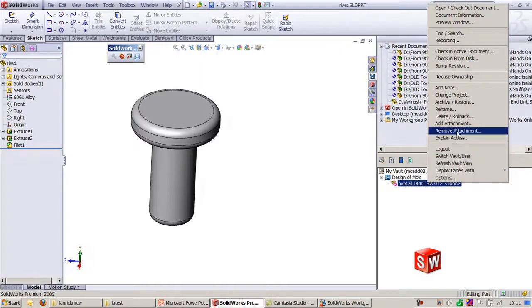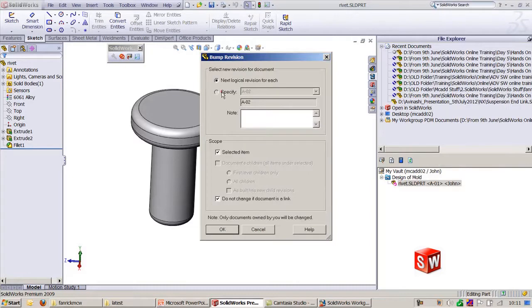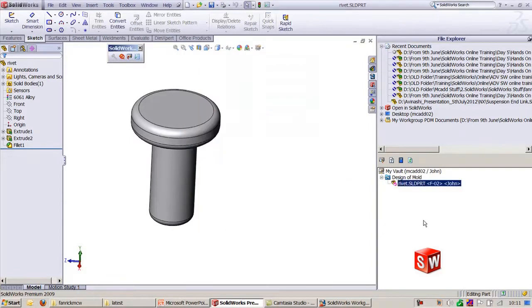Right click here, go to allow bump revision. Here I can see bump revision. You can specify what type of increment you need. I need others, and I will say it should be F02. Click OK here. Now I can say this is what we call bump revision.